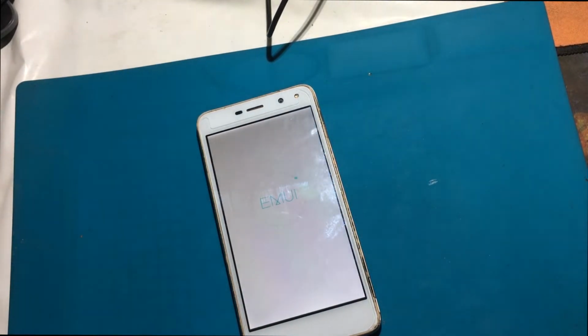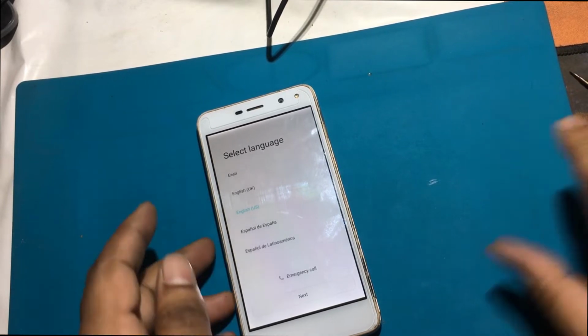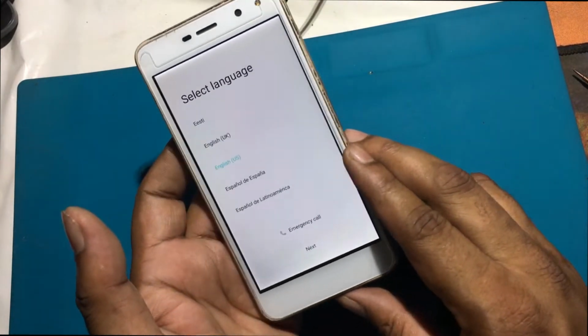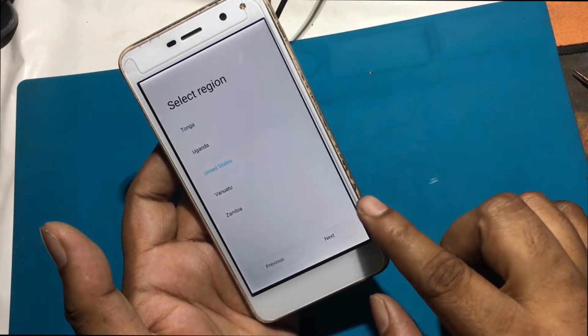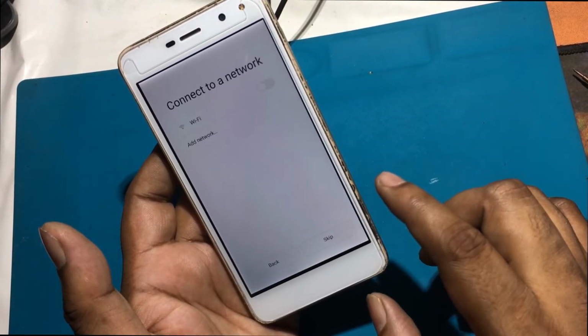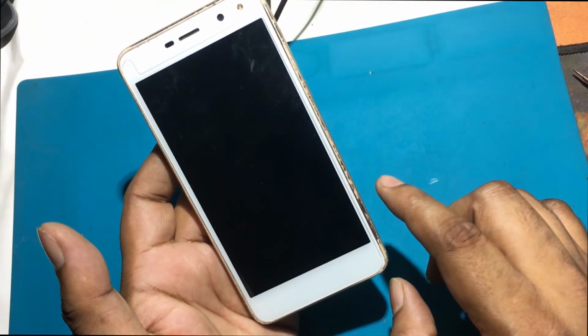This is the welcome screen of the Huawei Y5 2017 MYA-L22 smartphone when you open it after hard resetting. Now I will show you how to bypass the Google account verification system lock of the Huawei Y5 2017 MYA-L22 model smartphone.